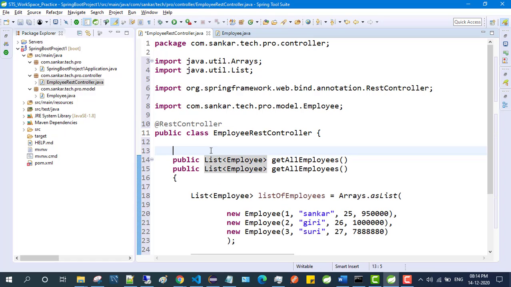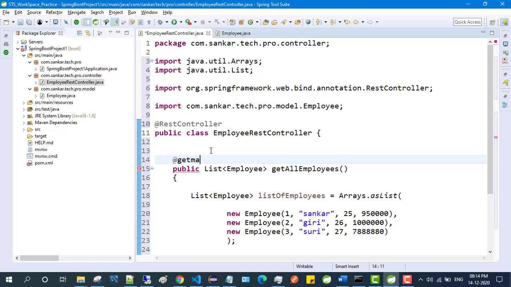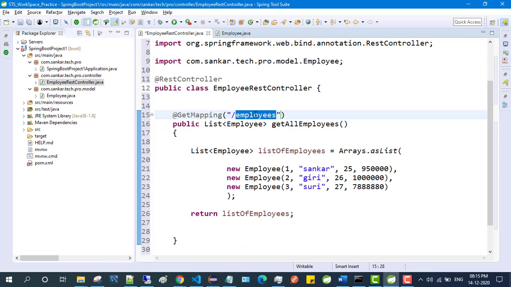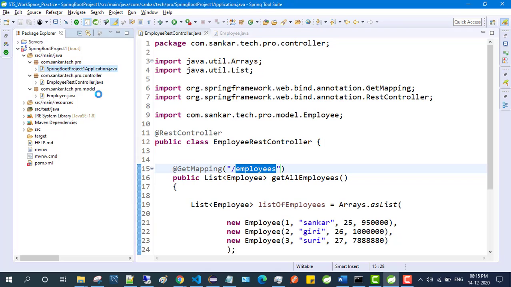What we need to do now is map this one. For that we have GetMapping. So write here "/employees". If anyone hits /employees, then we will provide this data. Now save everything. Now everything's ready.